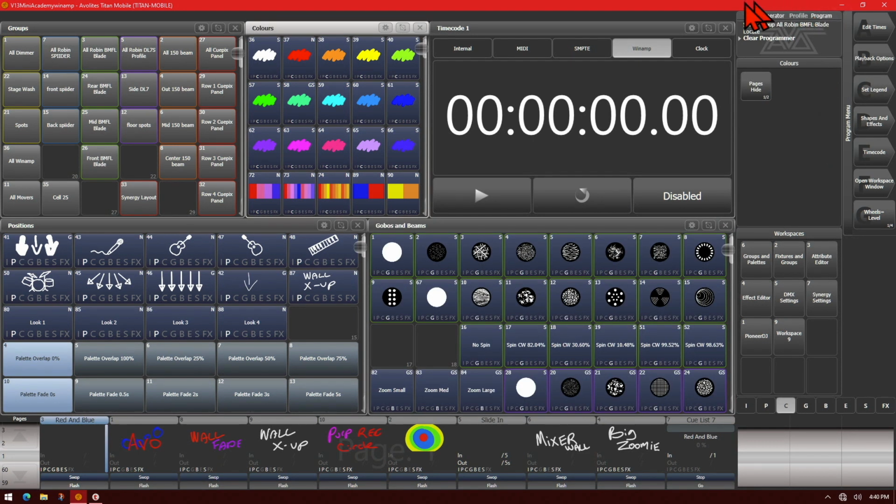It also shows us what our current user is. In this case, it is operator. If we were to change users, that would be reflected here. And our key profile is program. If we were to change key profiles for the whole console, that would also be reflected here.